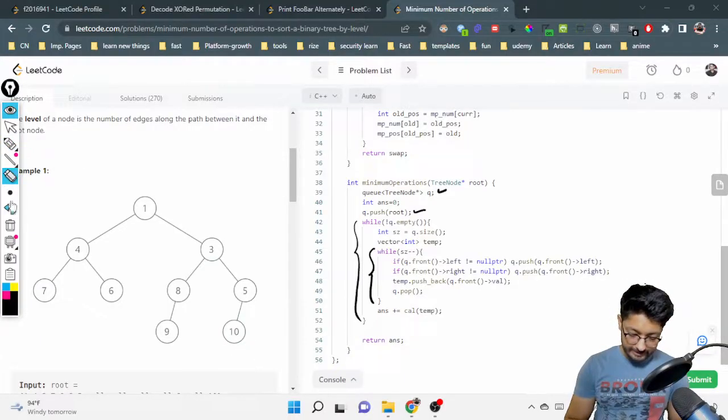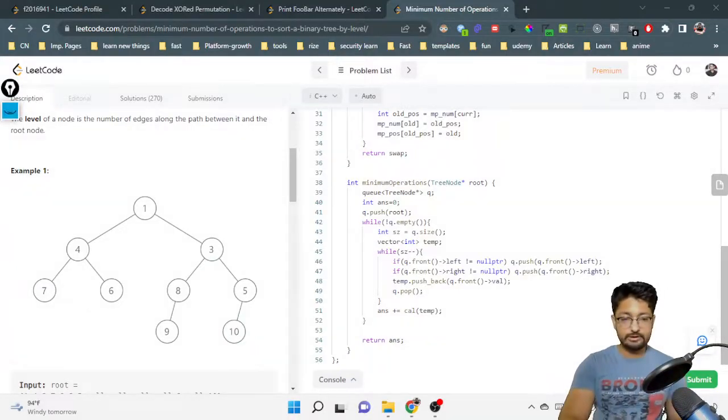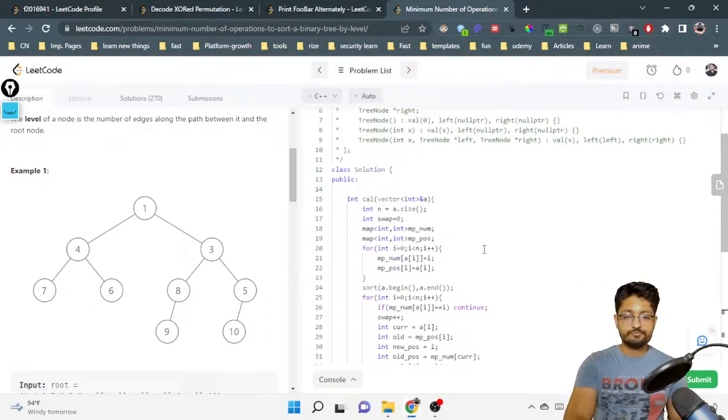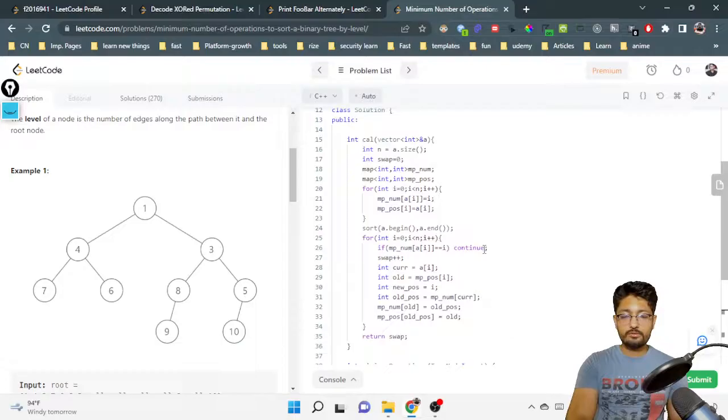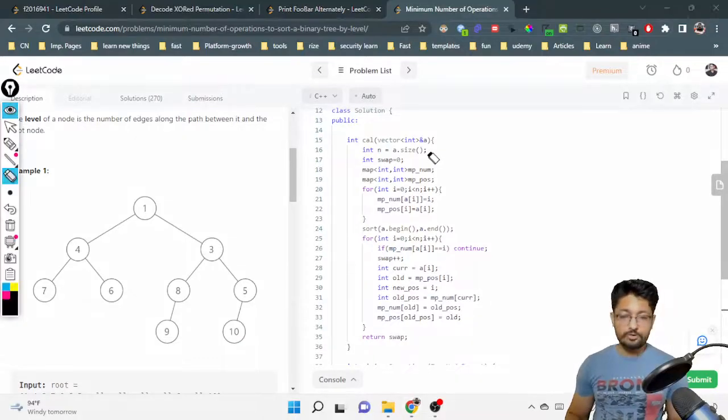Now let's understand how this calculate function actually works. Let's move up. Okay, so how will we be doing this calculate function? It will take a swap count. How many swaps have we done? This is the total size of the array that we have.